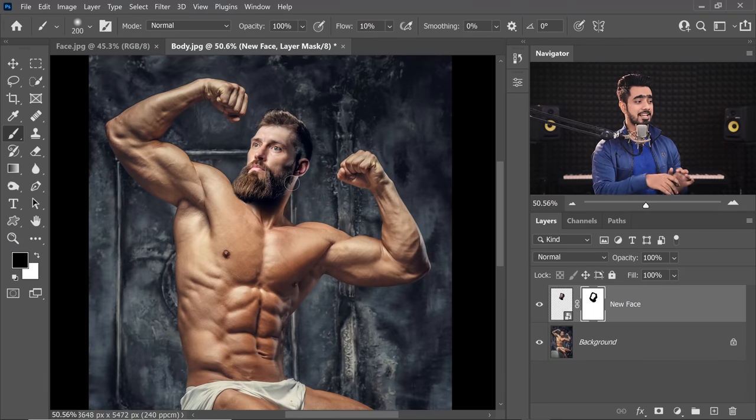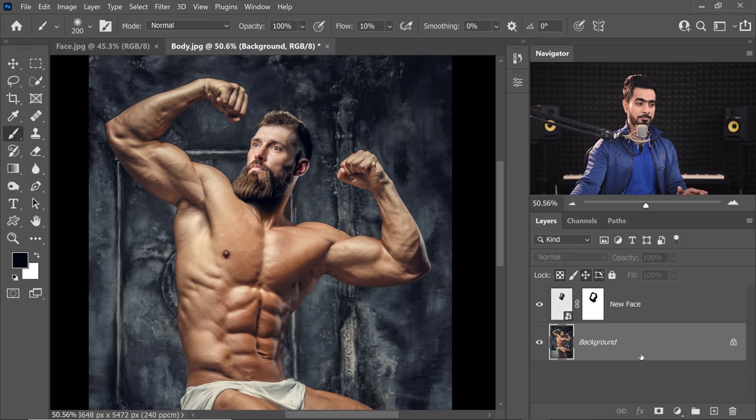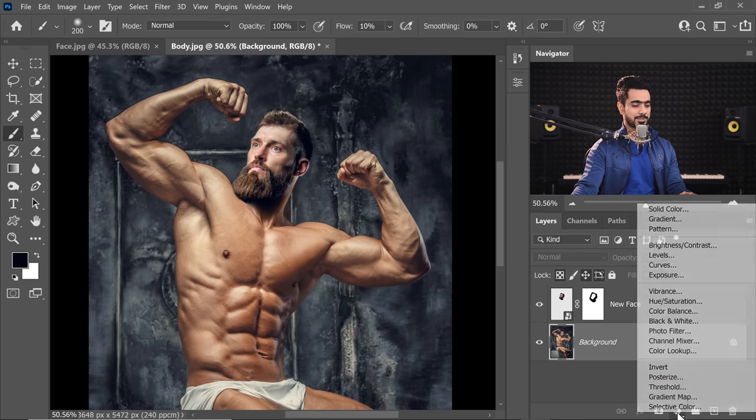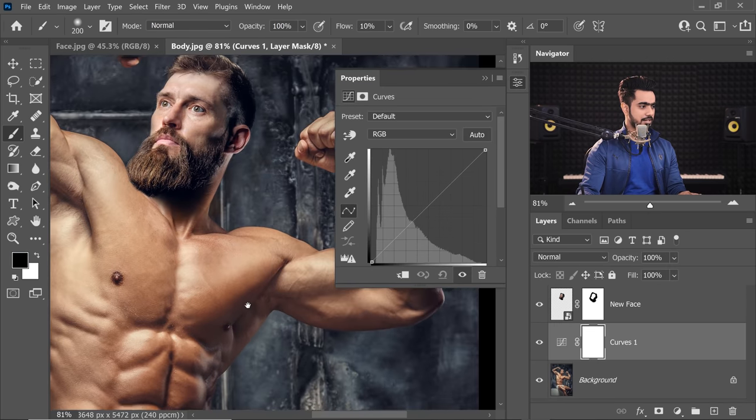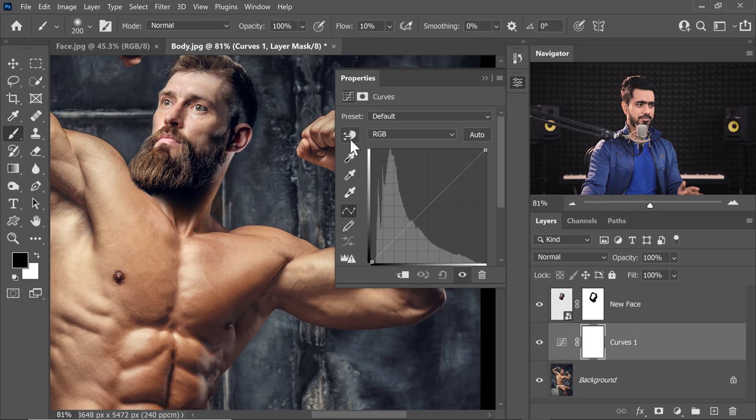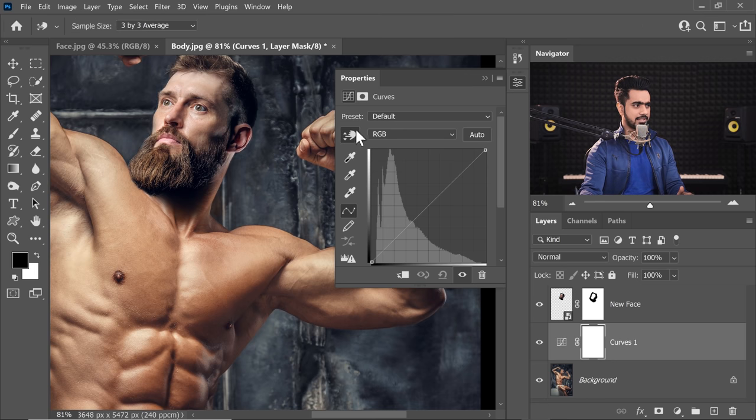So we can either adjust the face or the body. Now in this case, since we cannot recover much details from the dark areas, let's just darken the shadows of the body. So just above the background layer, create a curves adjustment layer by clicking on the adjustment layer icon and then choose curves. Now we need to darken these shadow areas, right? So you can simply do that with the help of the hand right there. So select the hand and click and drag it down.